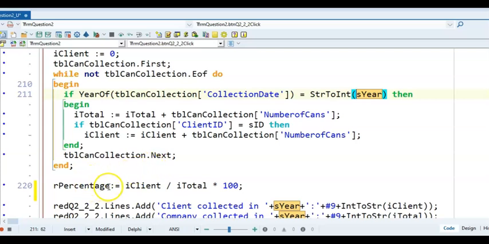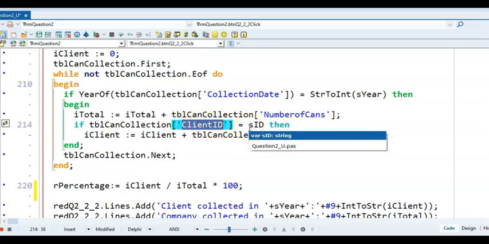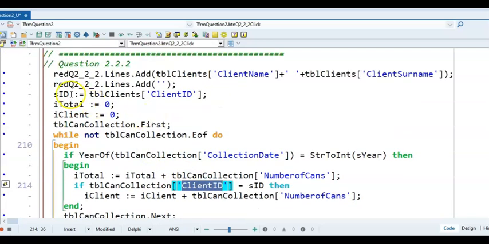To calculate this percentage, we need to take the number of cans the client, that is in our example Bussy, collected, divided by how many cans the company collected in that year. So all of this is happening in that if statement for the year. iTotal is adding up all the number of cans, regardless of which client it was. And then I have my if statement to test if my foreign key, which is in tblCollection, the client ID, is equal to sID, which is the one that is the active record there from the table clients.